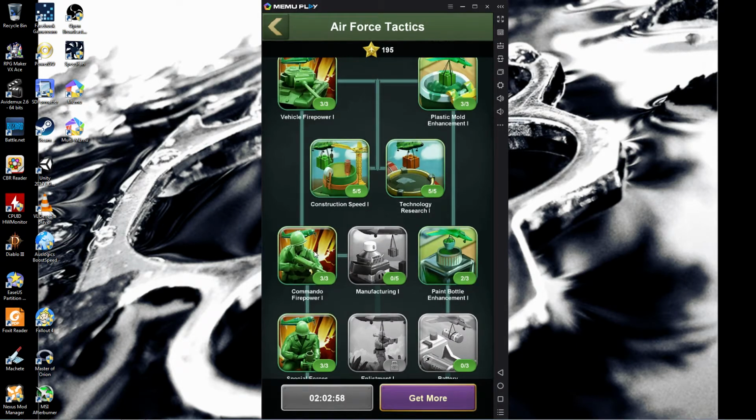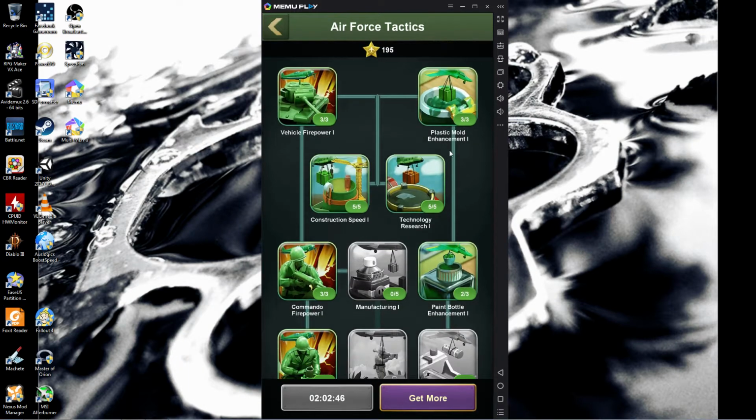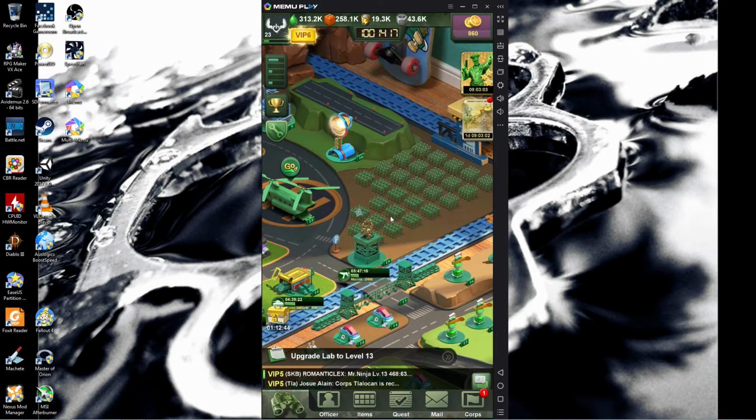It's not like each one of these 3 gets more expensive, or each one of these 5 gets more expensive. Every single one you pick as you go down gets more expensive, no matter what number it is or what tree or section it's under, okay? Just want to make that clear.